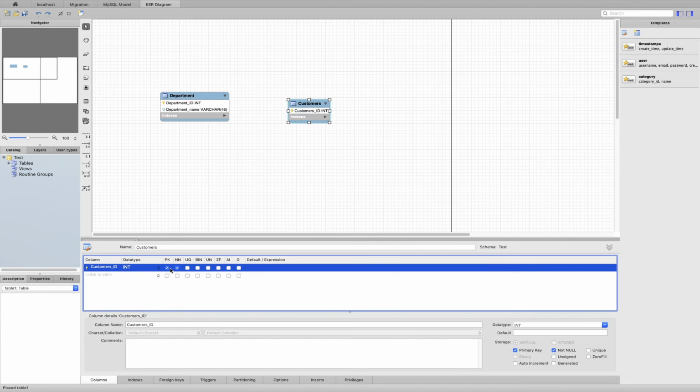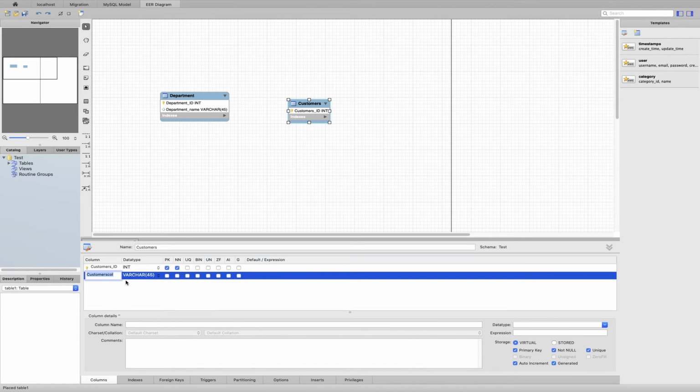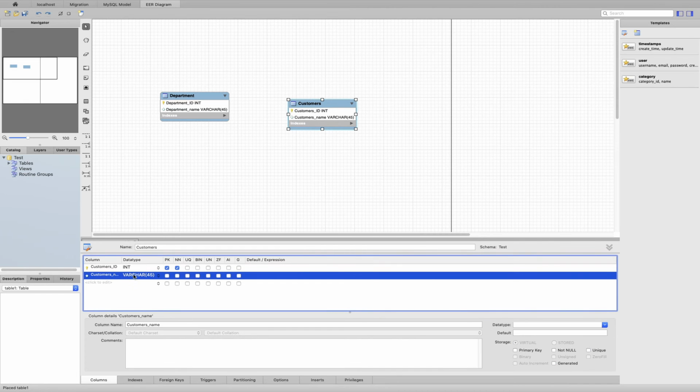Click on PK and NN. You can add more customer columns. Let's say name. Okay, so it's varchar. And once you are done here, now I'm going to do the connection.